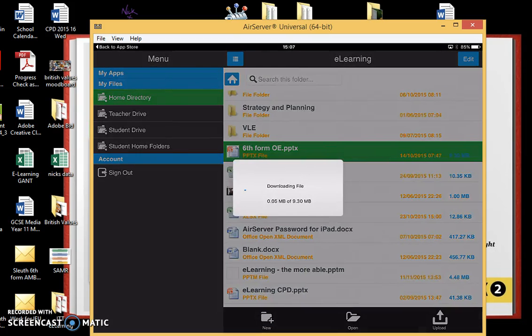So let's go to Open In, and there you can see the download process. Once the file is downloaded, you'll be given the option of what application to open the file with. You need to make sure that you have relevant applications installed. So for this PowerPoint, I could either use Microsoft's PowerPoint or Apple's Keynote.